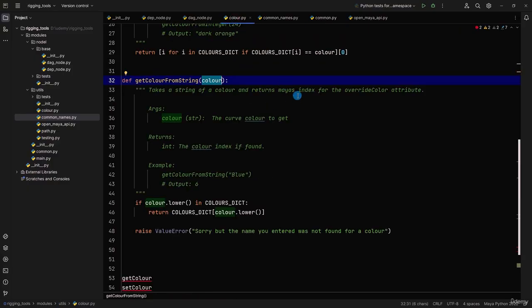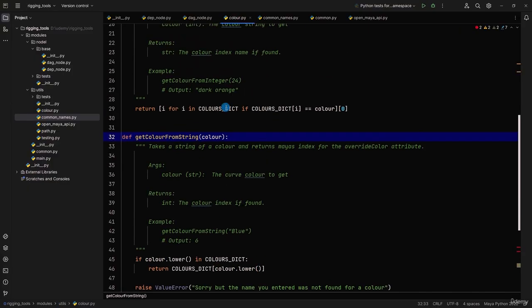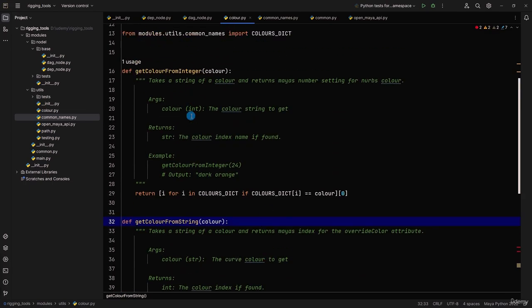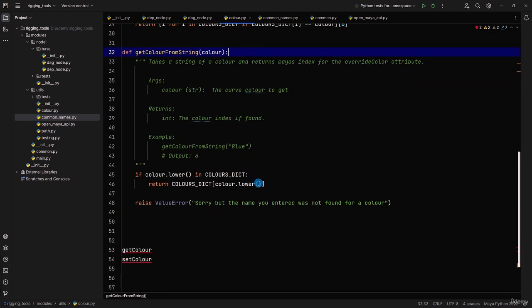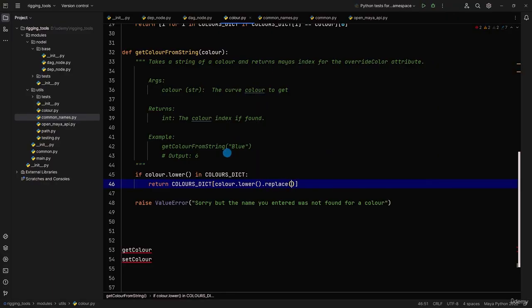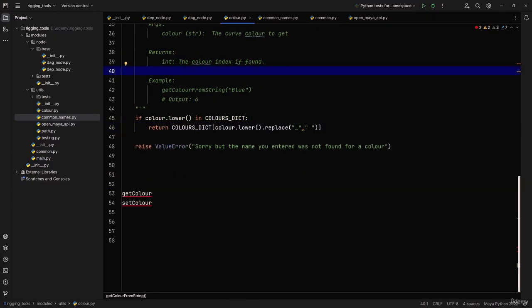And now if we go back, along with our string lower, what we can also do, so this one's using int, so we don't need to worry about that, but with this one, we can now go dot replace, and if any underscores are found, we just replace them with a space. Okay, great. Now let's create our get color functionality.